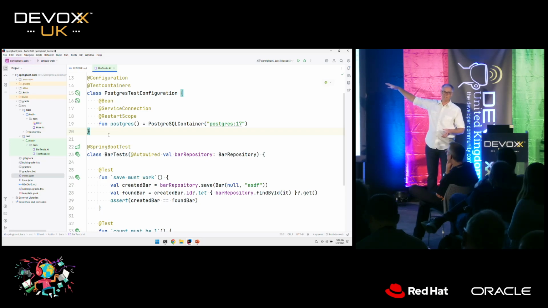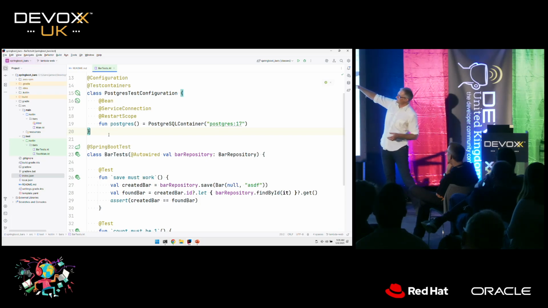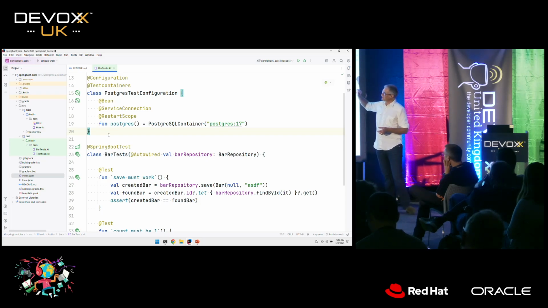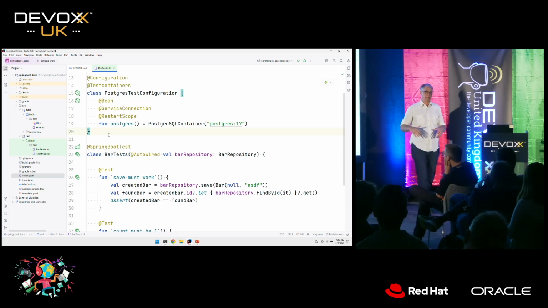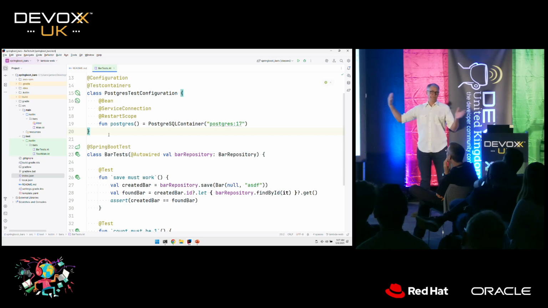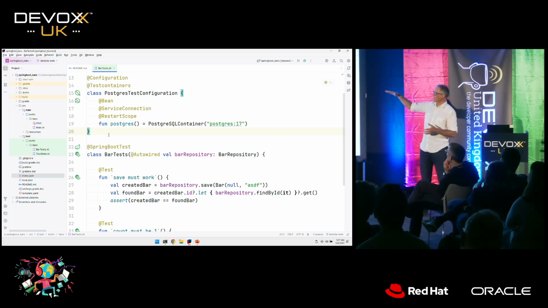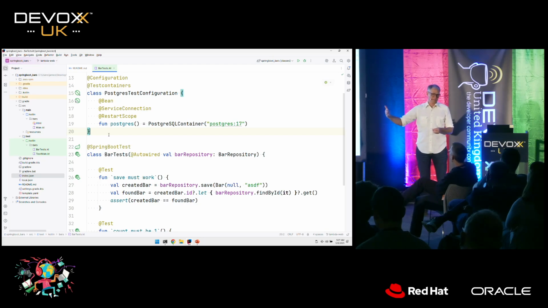And there's some annotations here that are specifying the life cycle of this container. The restart scope is saying that when I'm running in local development, keep this container running for the full duration of my JVM. Don't restart it. If I comment out that restart scope, then anytime my application server restarts, it will restart the container.